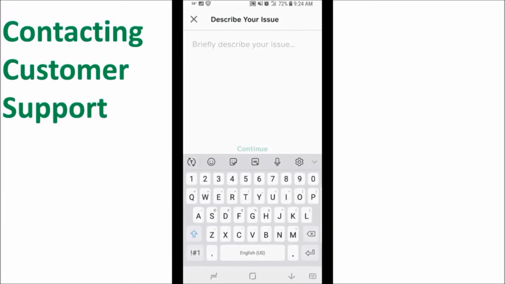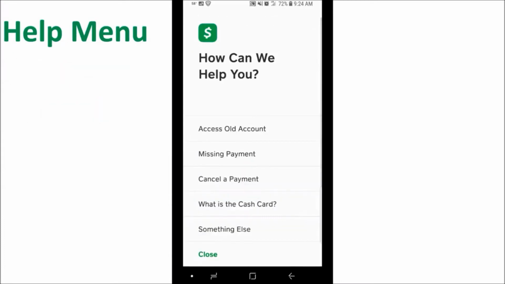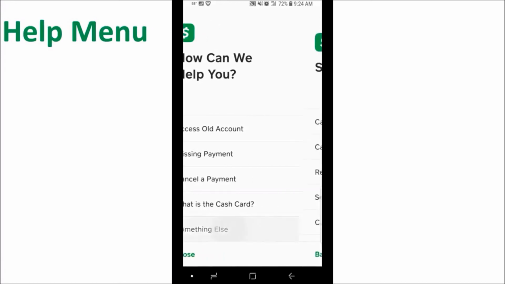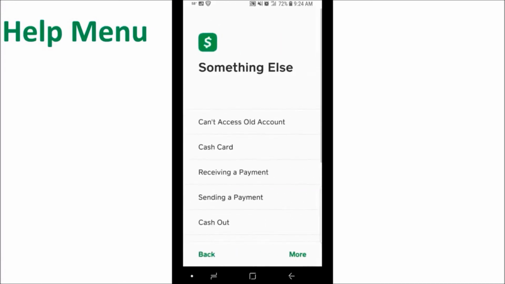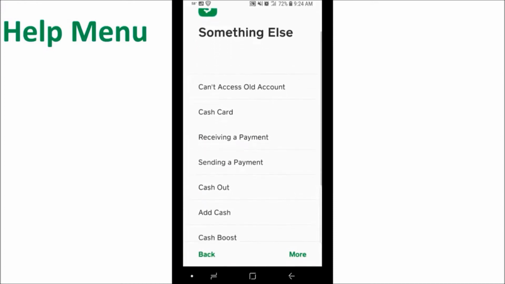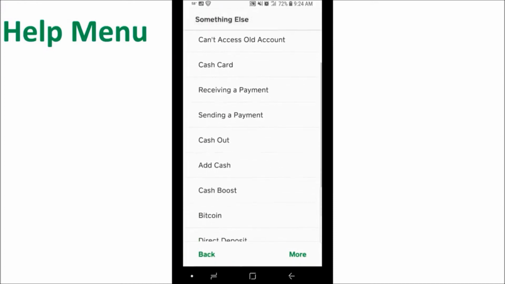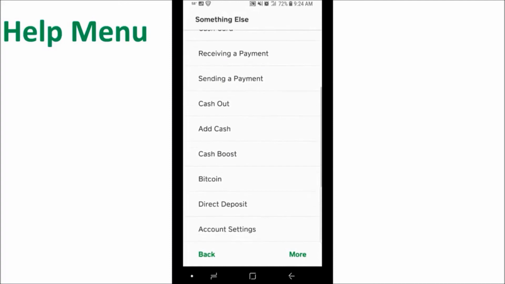There's also a general help menu where you can see information on the following: access an old account, missing payment, cancel payment, what is the cash card. Then you can click something else and it'll bring up can't access old account, cash card, receiving a payment, cash out, add cash, cash boost, Bitcoin, direct deposit, and help with account setting.